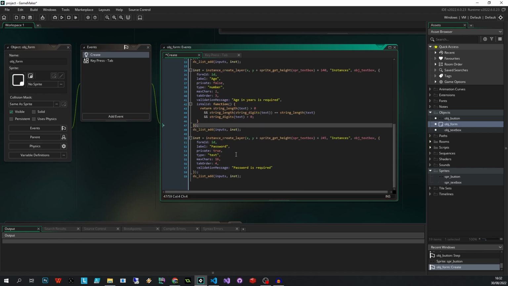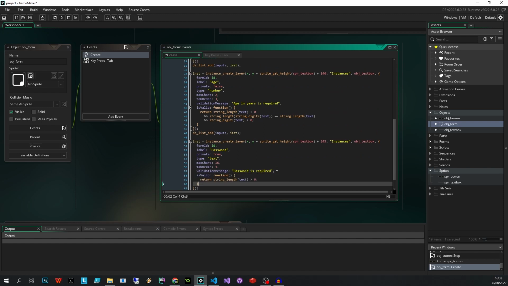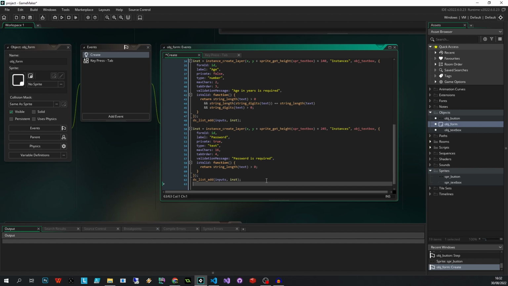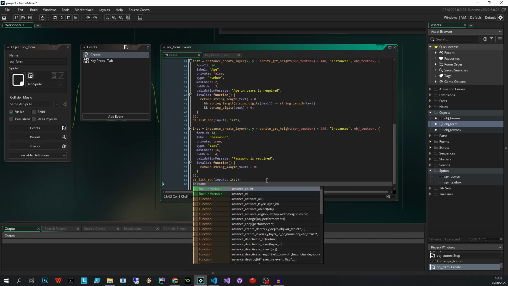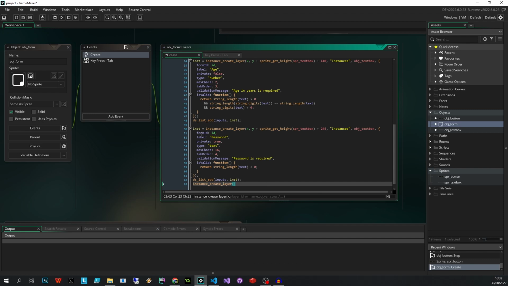Okay, let's go to password. And I think password's going to be the same as the name. It just has to be present. Then we go down here and we're going to say instance create layer. I'm actually going to copy all of this. Let's steal this, put it over here.